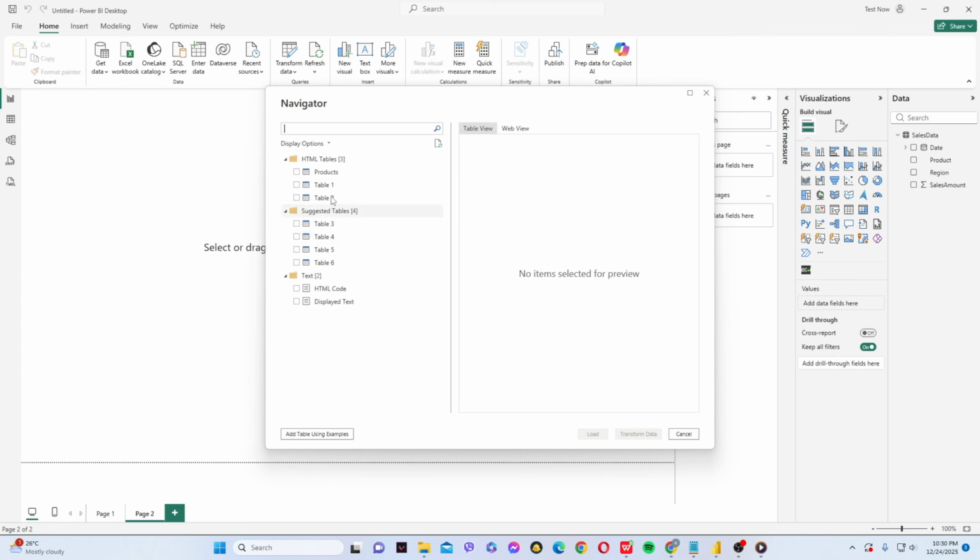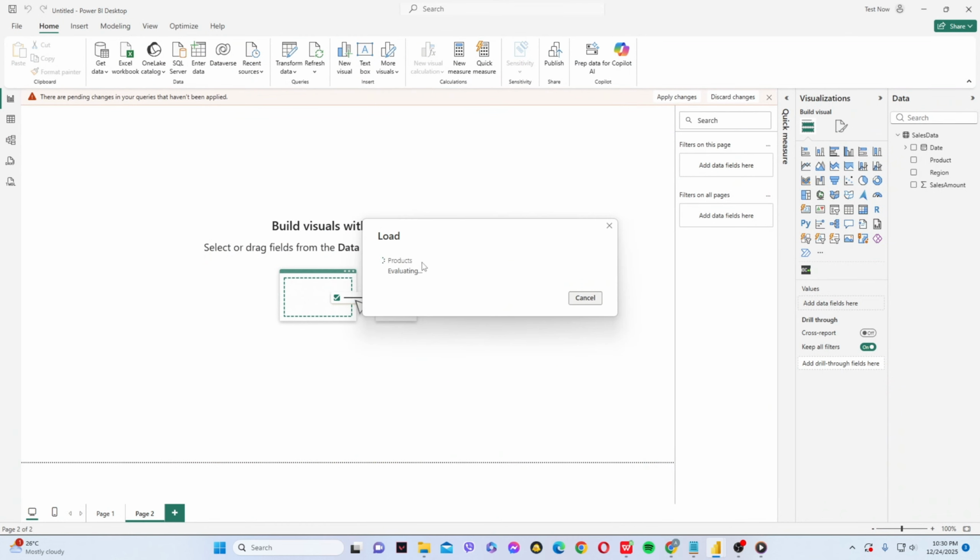Take a moment to scan the preview so you know you're pulling the right content and that columns look as expected. When your selection looks good, click Load. Power BI will import the data into your model and create a new table. You'll see the fields in the Fields pane, ready for visuals, measures, and relationships.